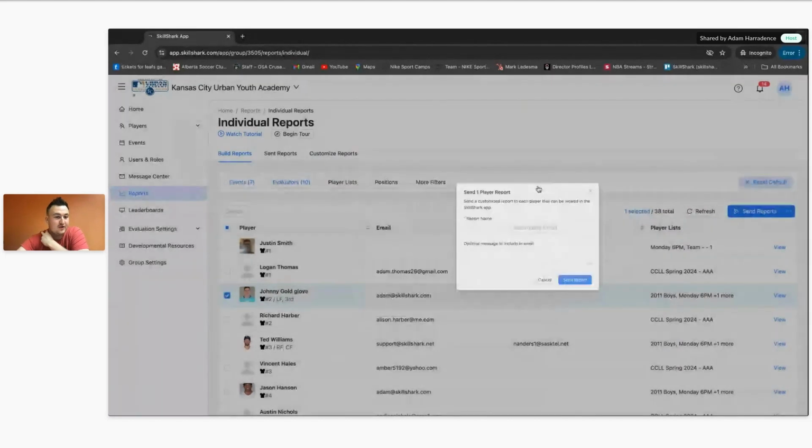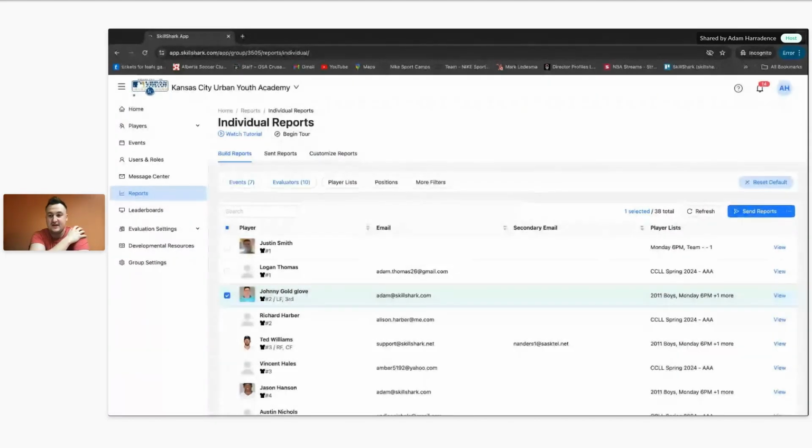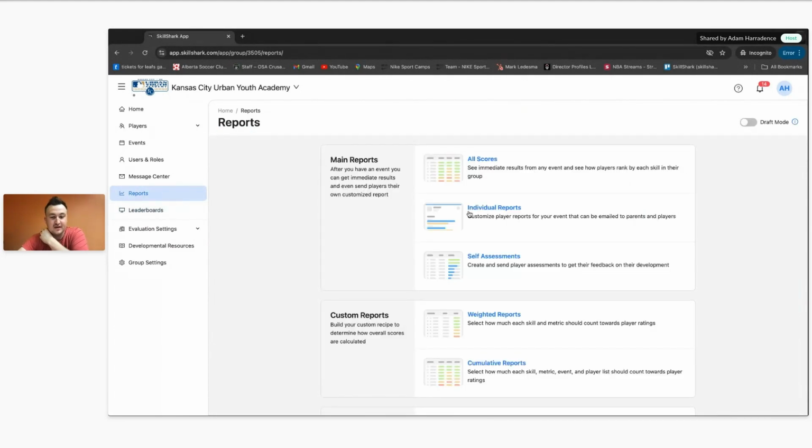So again, in order to view all the reports like individual development, compare development, we just need to go in and enter scores on the mobile app. And once you do that, all the reports will just populate for you instantly.